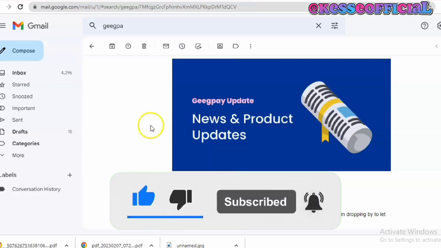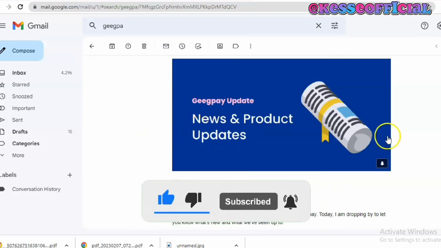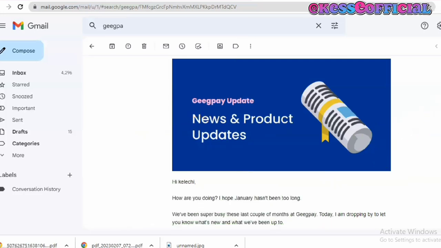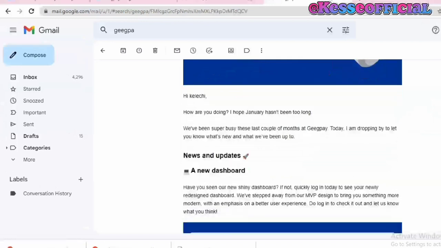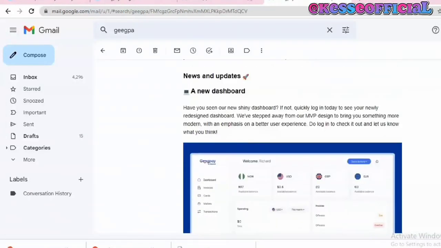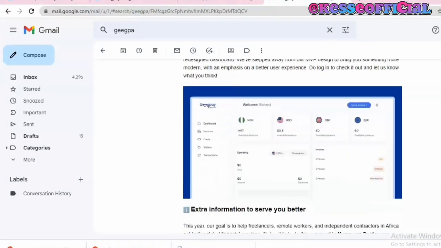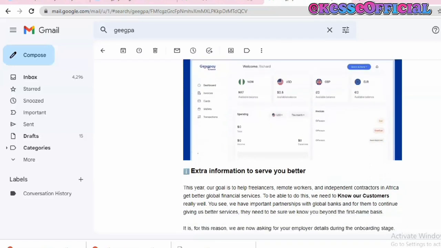Now, Geegpay recently gave an update on how their products can serve all of us better. And in the information I have dropped here, you will see that they have a new dashboard which you can use for your account and all of that.